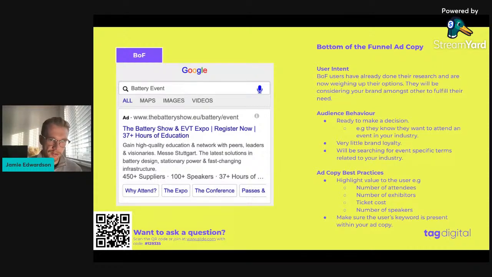Obviously, the innovation-based keywords that we used within our headlines there respond a lot better to middle of the funnel users. And again, you can see here we've got the user's keyword present within our ad copy as well, and we'll also have the brand name in headline 1 and a strong call to action in headline 2.